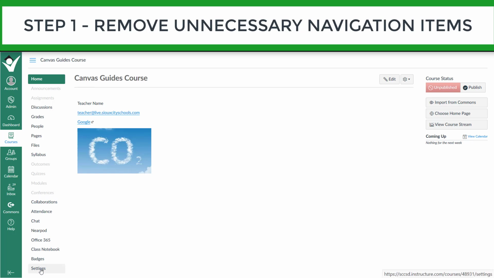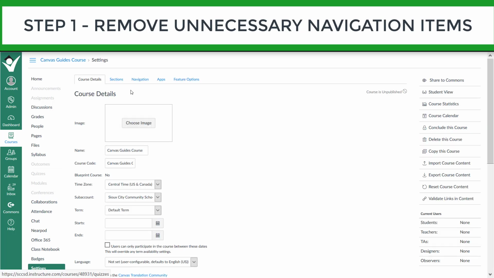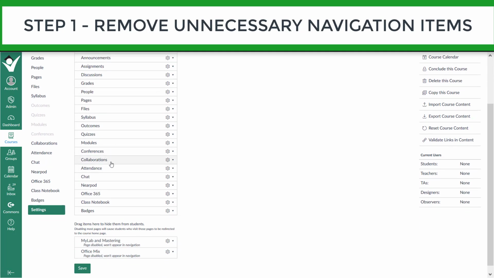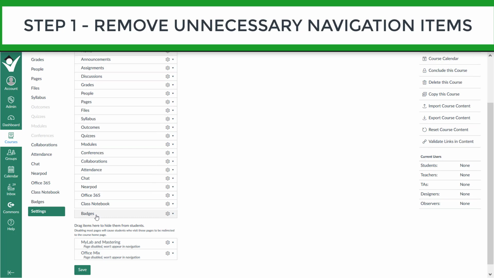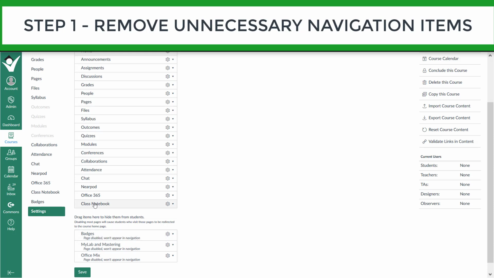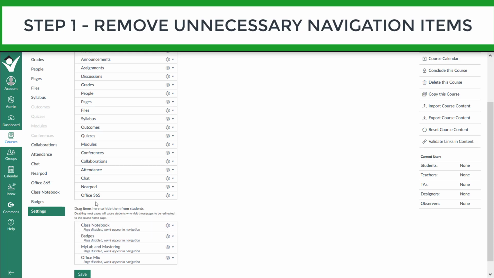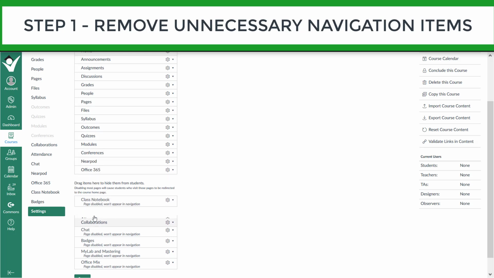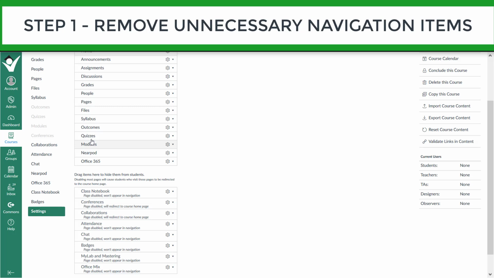So I'm going to click Settings, and under Navigation I can choose which things I want to keep and which stuff I don't want the students to see. So if I start at the bottom here, and I mean, badges are great, but these are things that we aren't going to use right away until you're an expert at Canvas. So if I click and drag, I can get rid of things I don't want to use. Keep this in mind. I can put these back with a simple click of a button.